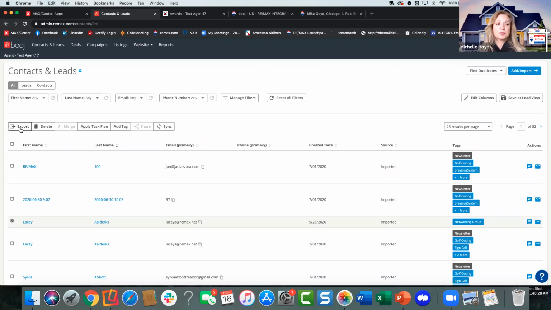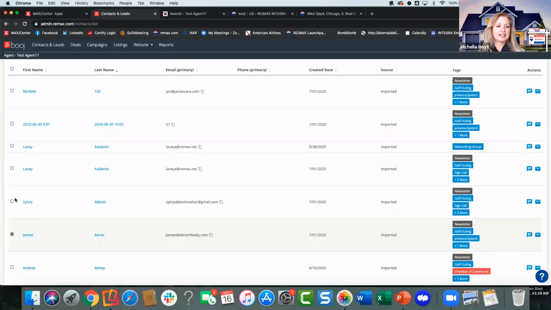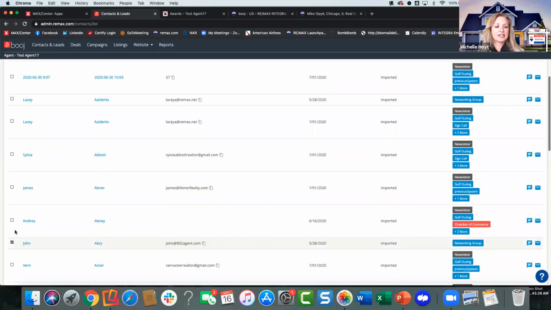This is how you export. You can also do a mass assign of a tag. So I just imported 20 people and I forgot to mark them as my golf outing. I can click add tag and mass tag them as golf outing or whatever you want to do. When we get into more detail, we won't have time today, but you can actually apply task plans. You can do different things with these. This is called batching or contact batching, and that works out really good.